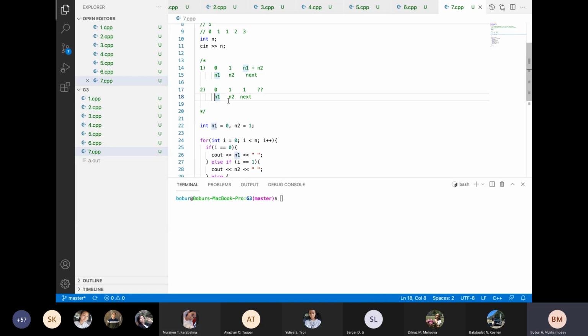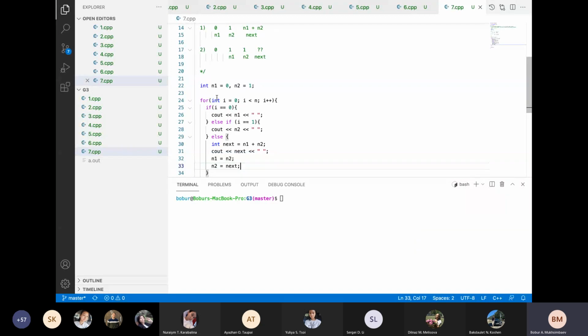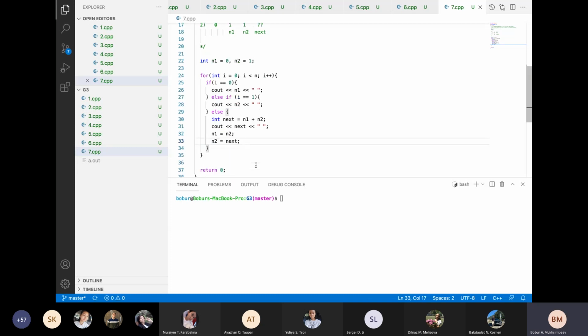That's why I have to shift the values of the variables to the right. n1, which was 0 in the previous example, will take the value of n2 in the next iteration. n2, which was 1 in the previous iteration, will take the value of next. This is the key point: n1 equals n2 after showing next, and n2 equals next. For the new iteration, next will be calculated using these two values. And that's it. Let's try to compile it.